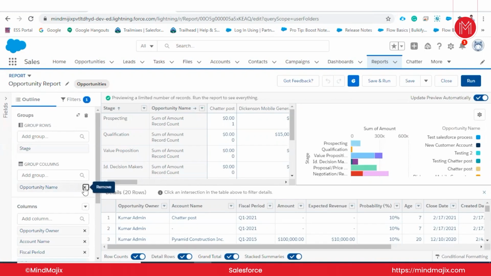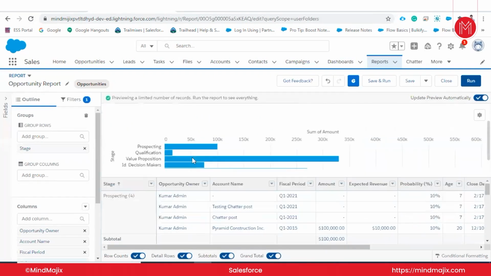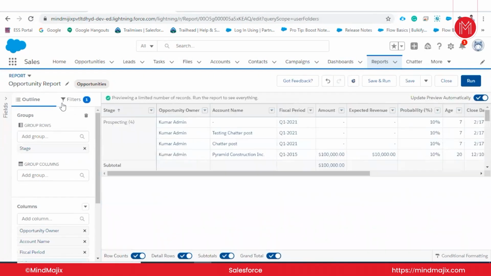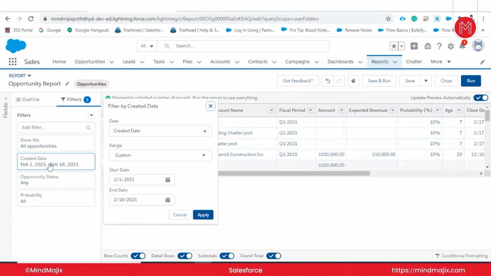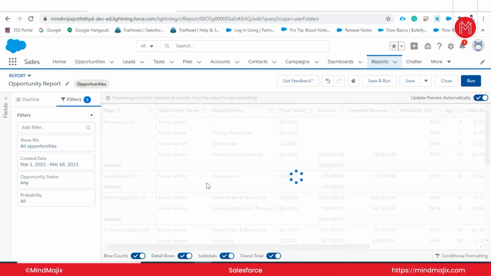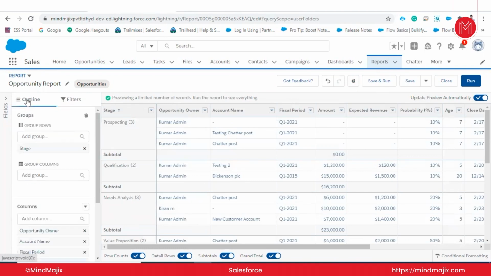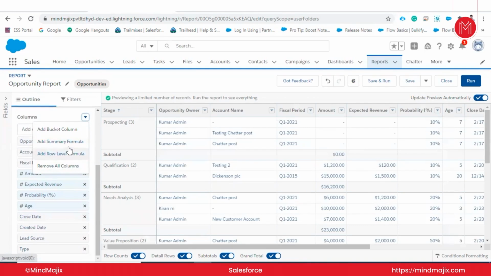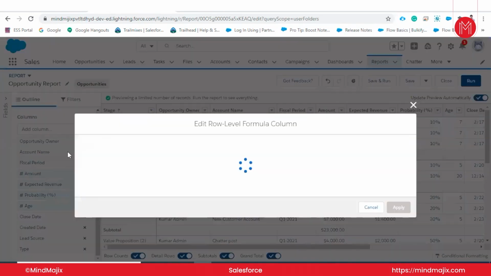I will remove the column-wise grouping now, and we will remove the chart also. Now to create a formula, at column level we have a pop-up button. Click on that. There we can add a summary formula, like comparing all the data, and we can add the row level formula also. For adding a row level formula, click on add row level formula.